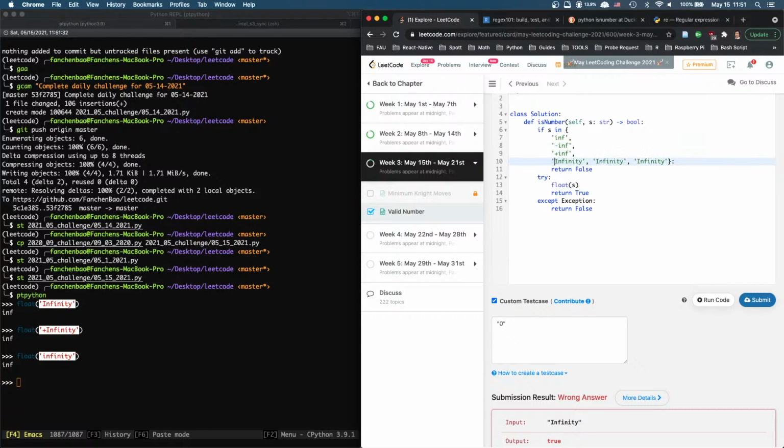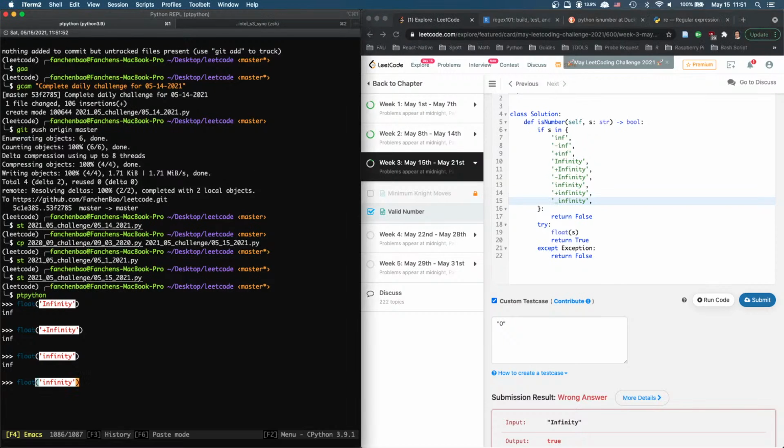This is fun. And this is a positive infinity. I know they're going to handle positive infinity and negative infinity, and I saw it already. We're going to have lowercase infinity. All right, and then still positive and negative.